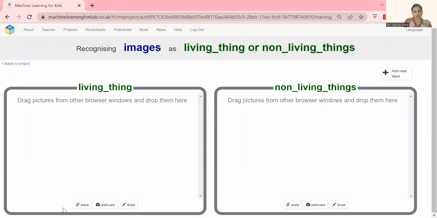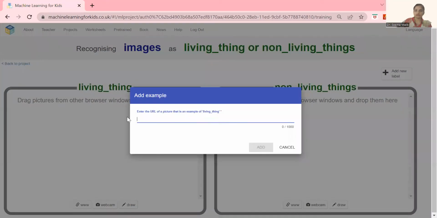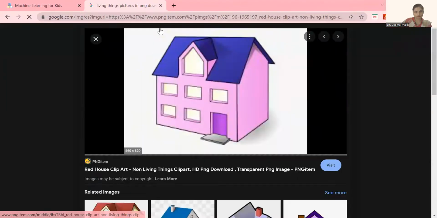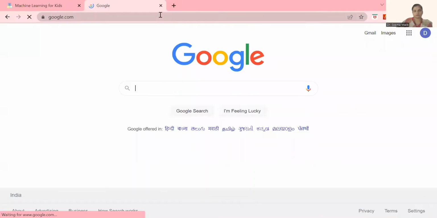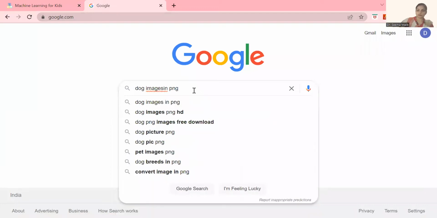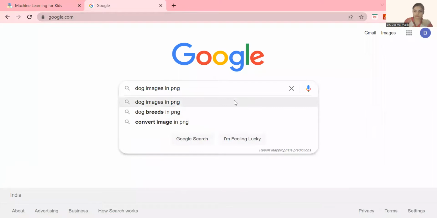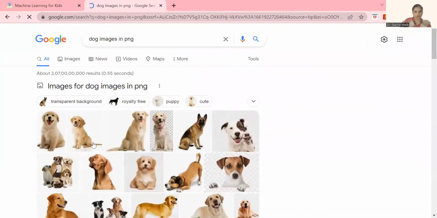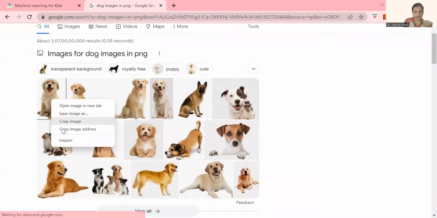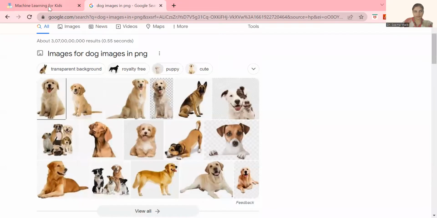Okay, so here you can give any of the links. So let me, suppose, go on Google. Here you can type dog images in PNG format. It supports PNG format, so that is why I'm typing images in PNG format. Okay, here are a lot of pictures. So when you right click on this, it will give you a link, copy image address. I already copied.